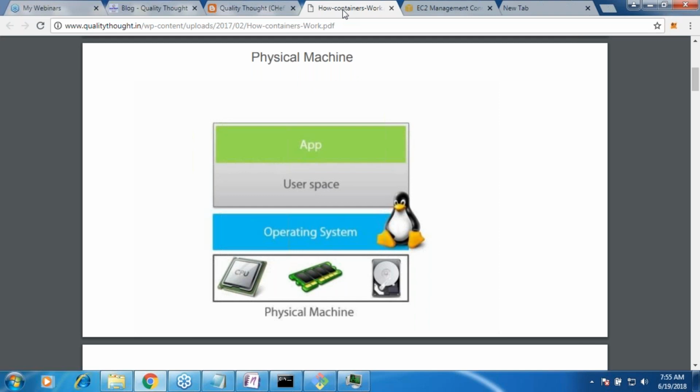On top of it, you would have the operating system, and every operating system will create something called user space. I'm speaking about Linux, not Windows, right? It will create something called user space, and within that user space, all of your applications are working. So this is how the basic stuff works. Now let us see how about containers.